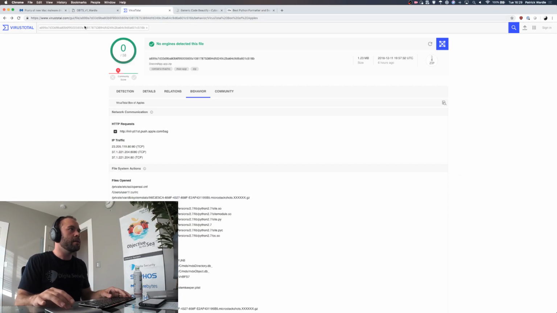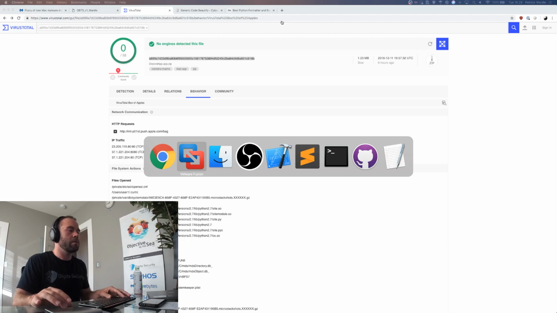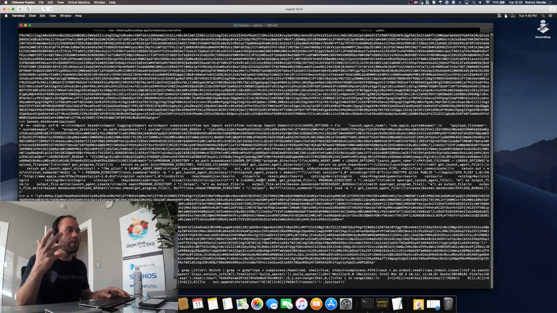I'm going to just grab the hash of this file, share that here. And here's the VirusTotal link for that as well. So you can follow along. I'll also post this binary to the malware collection on Objective-C. I should have done that before. My bad.